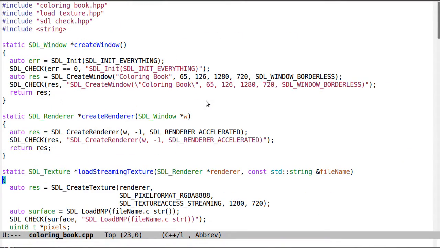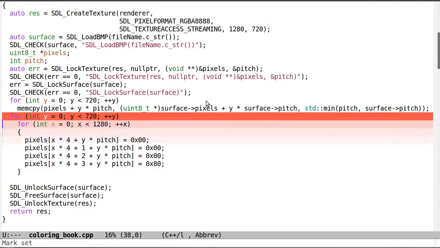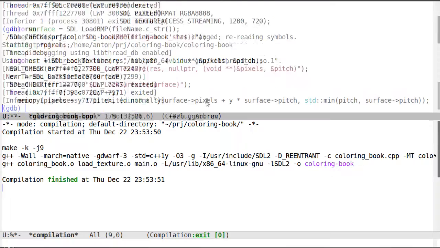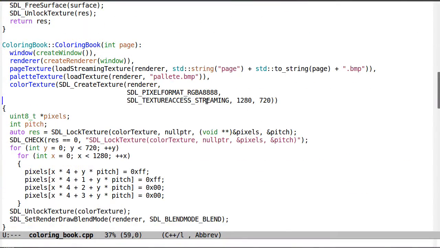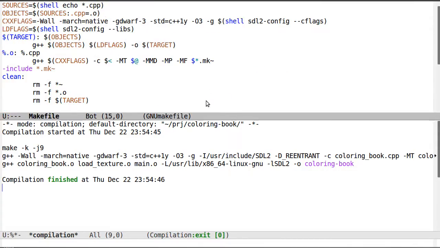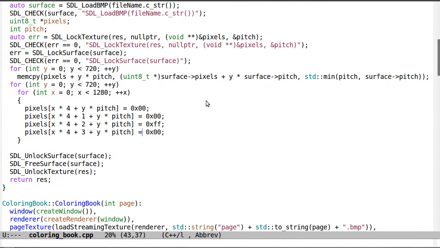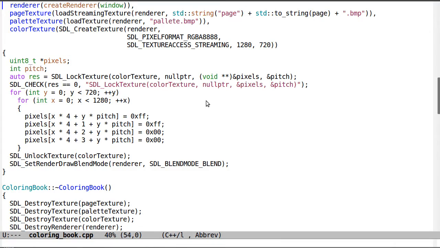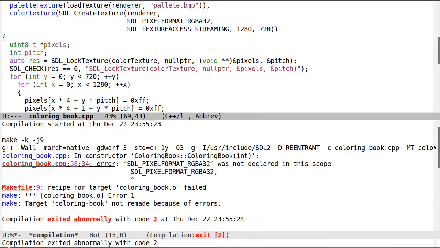And now we have nothing. Right, darn. Blue. There is no blending. Why is there no blending? Oh. RGB. Let's try this thing.